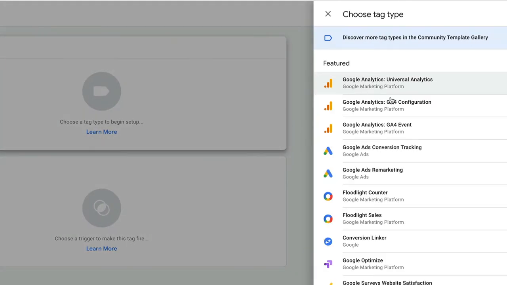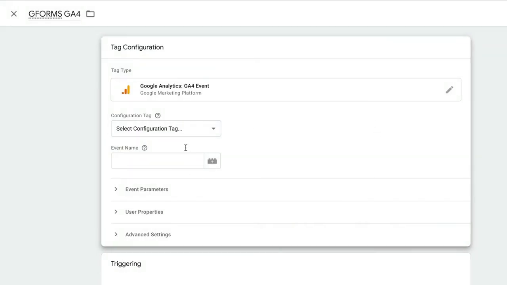And for tag configuration, we have two options. We have configuration or event. And what we're going to want to select here is an event. And it's going to ask for set a configuration tag, manually set ID, new tag. How do we get this data?